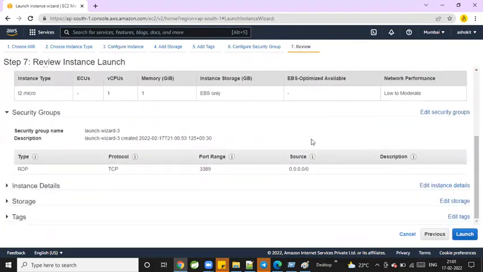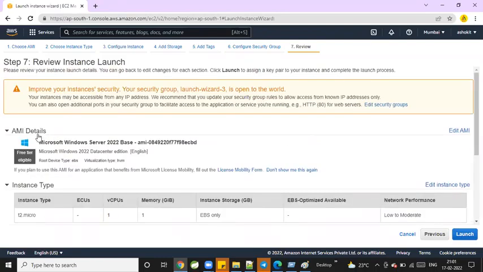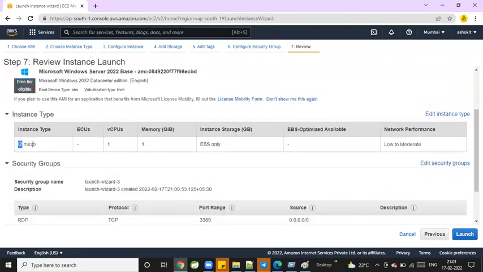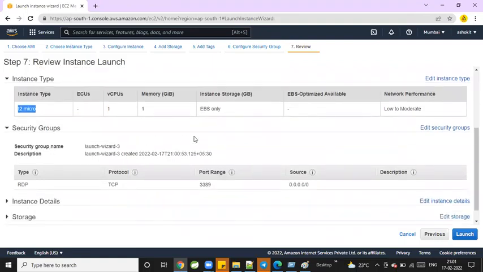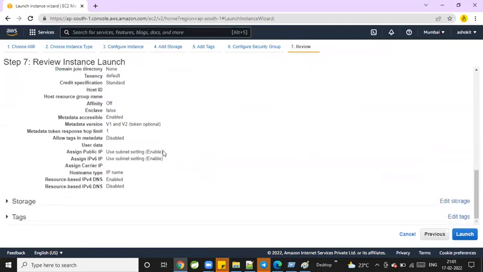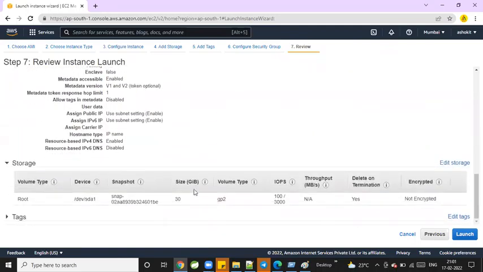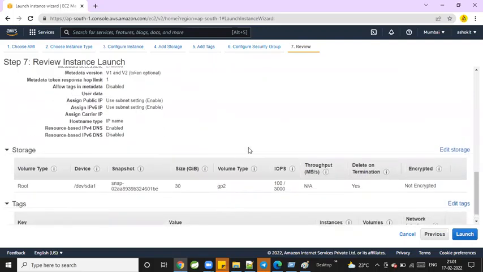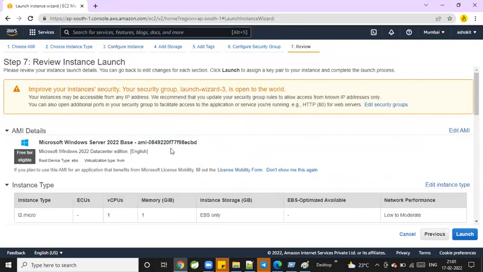Now, final step. You review that. What you have selected? You have selected the Microsoft Windows Server AMI. Check it. Free tier eligible. I want to take the T2 micro instance type, which is free tier eligible. Every month, 750 hours I can use it. Security groups. I'm not taking anything extra. Default security group, which is coming for RDP protocol. Instance details. I'm taking only one instance. Storage. I'm taking by default 30 GB. Tags. I have configured name and value as a tag. So these are the details which I have selected.